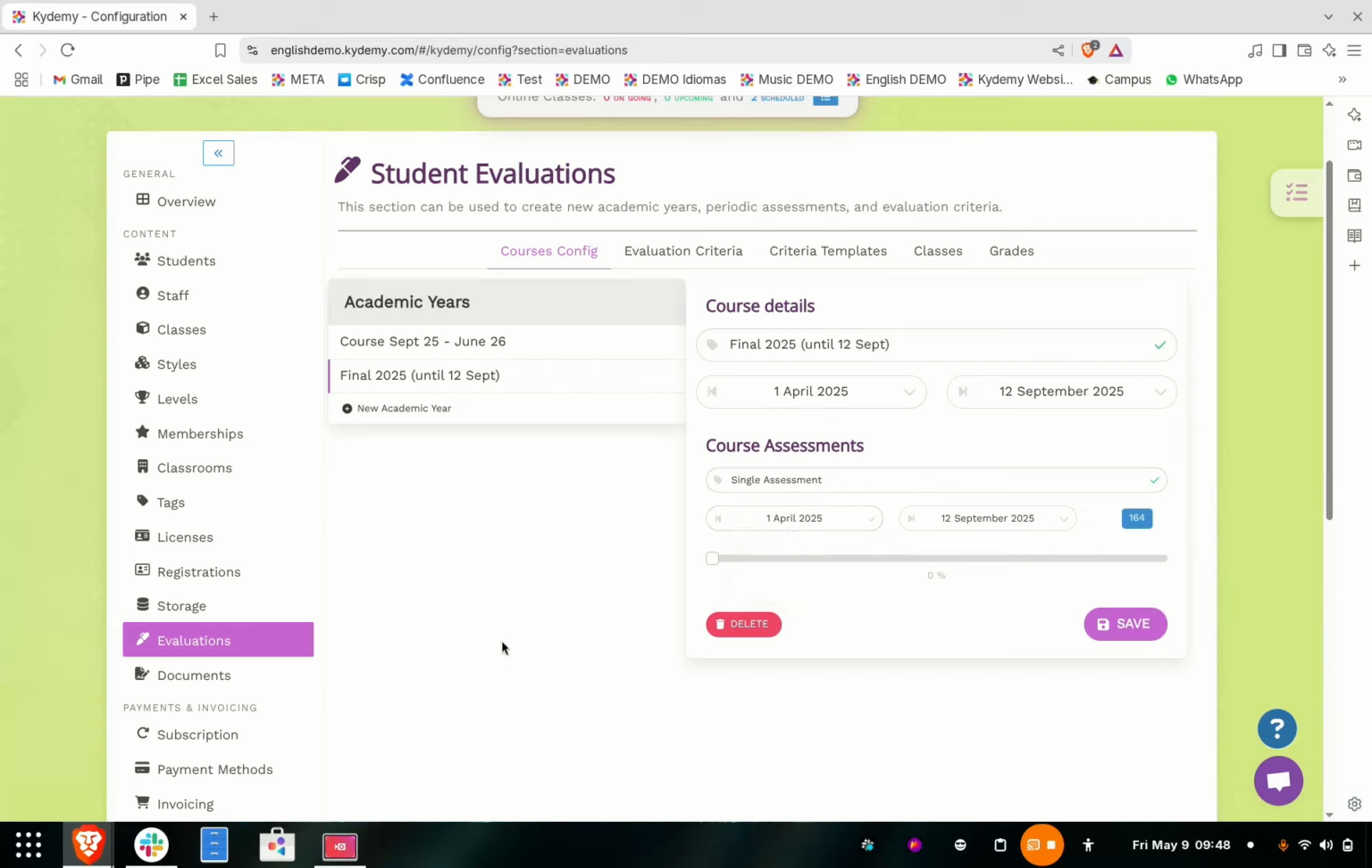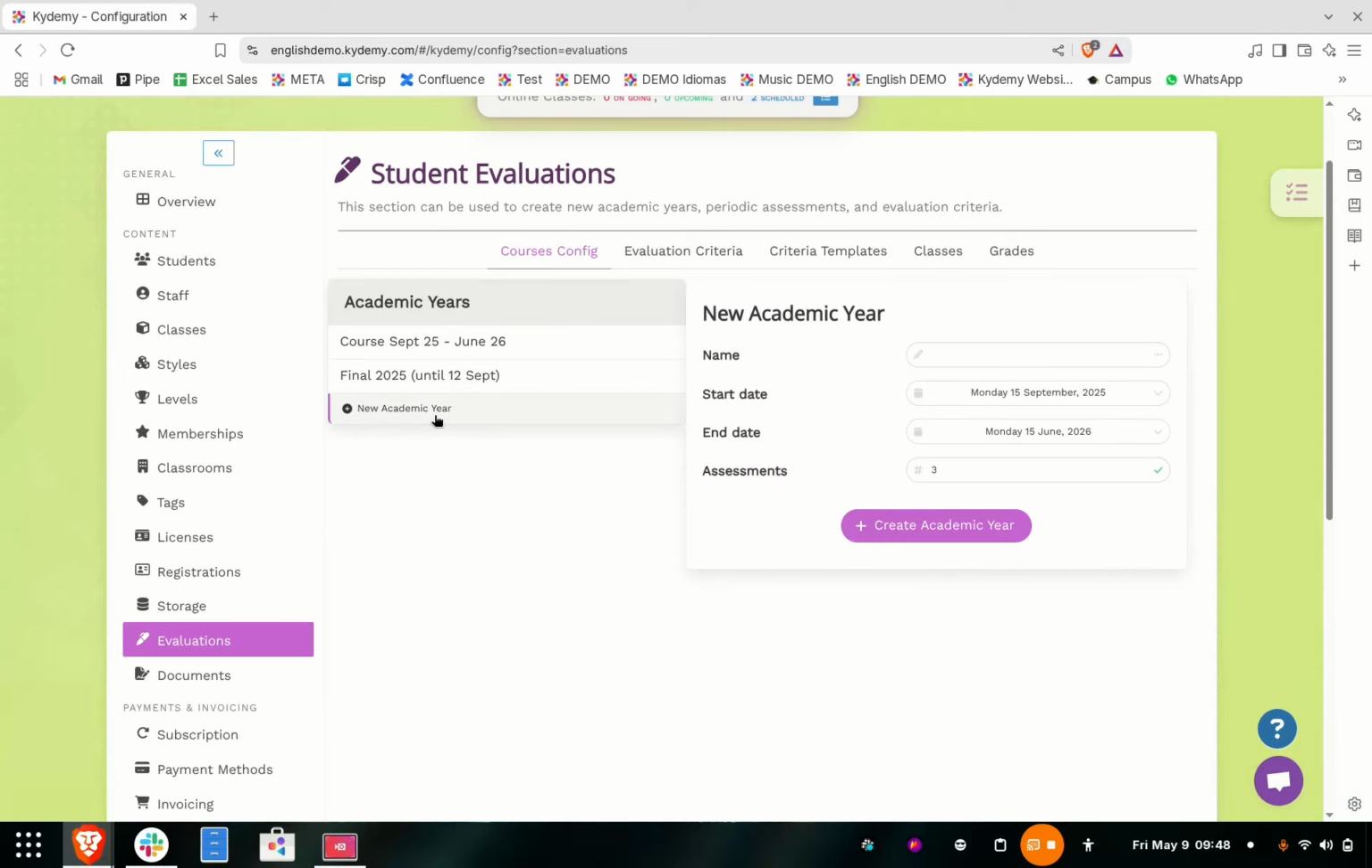Creating an academic year is as simple as clicking on New Academic Year. Here we have to give it a name and set the start and end date. Now we choose the number of assessments we want and just click Create Academic Year. Let's look at this example.